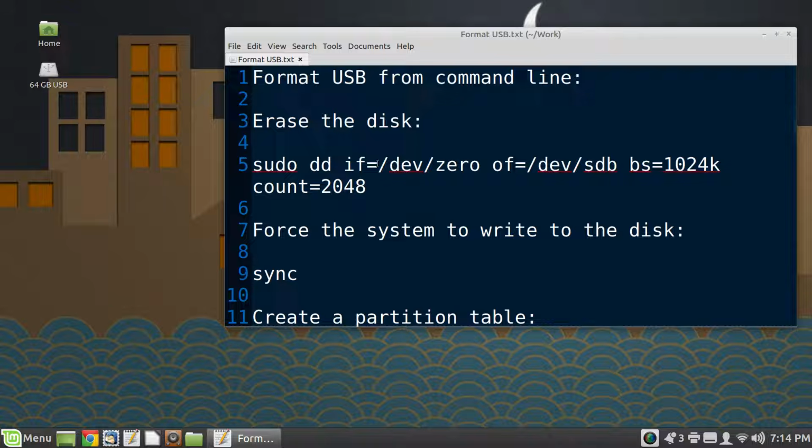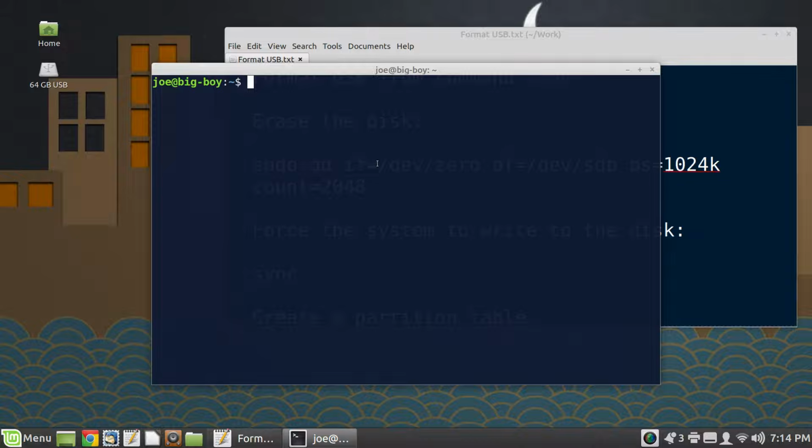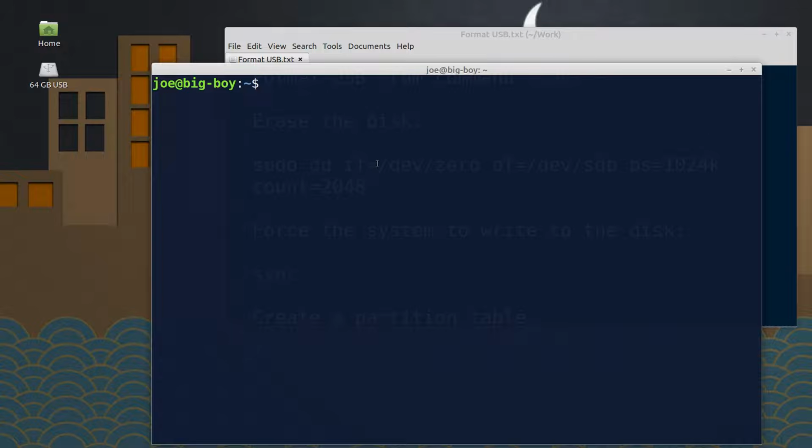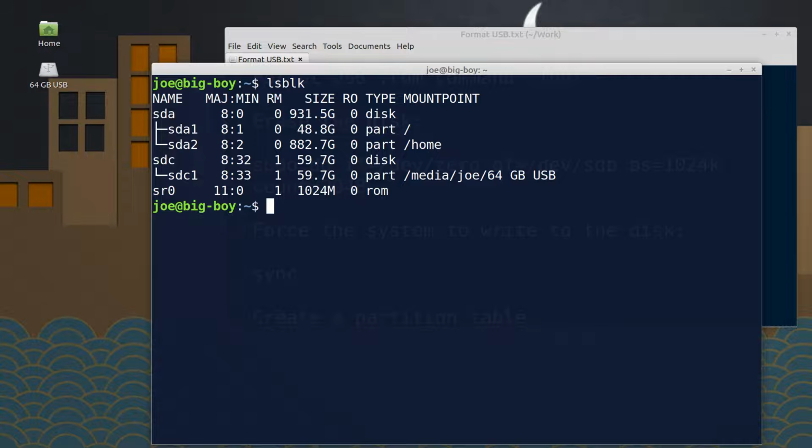So do be careful. The first thing that we want to do is open up a terminal, and we're going to find out where our disk is. So let me make this slightly bigger, and we're going to do lsblk. And you'll see that our disk is SDC. It's not SDB anymore.